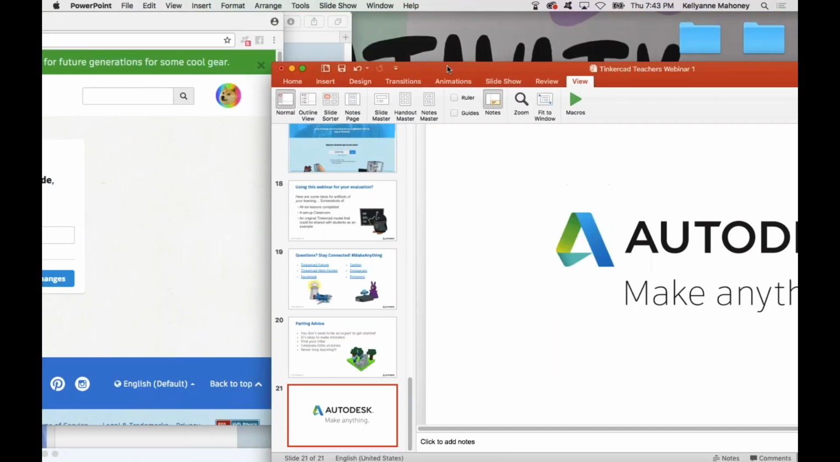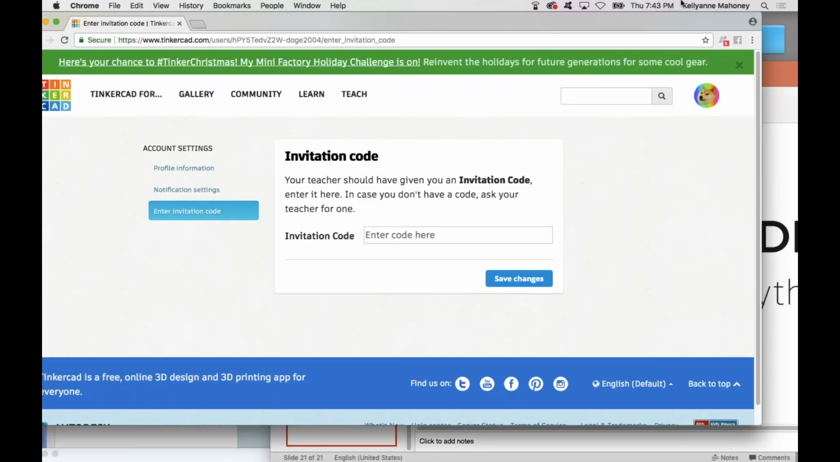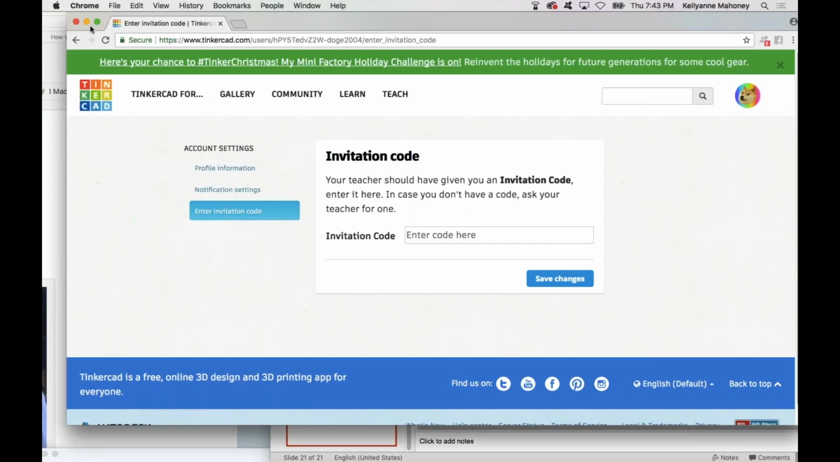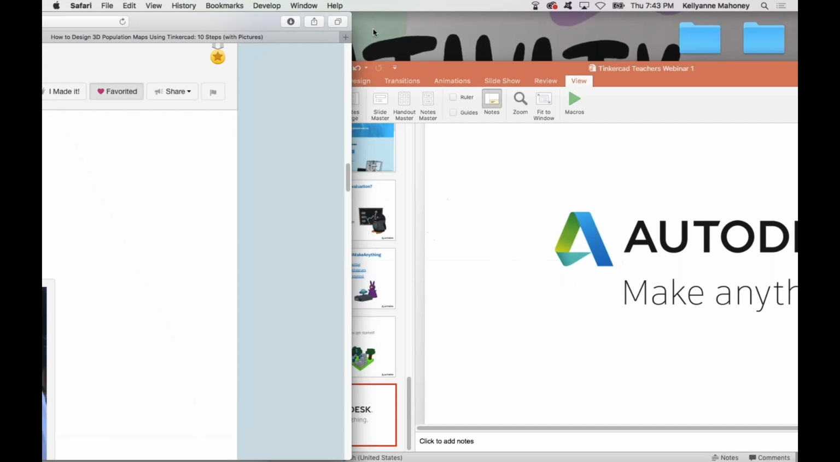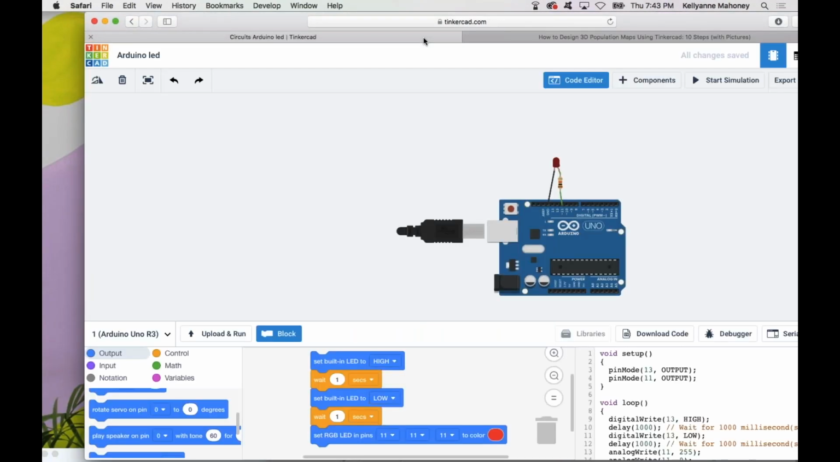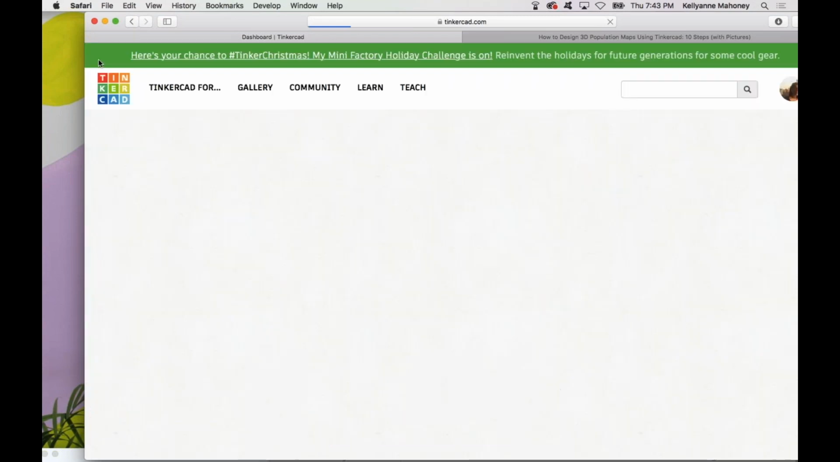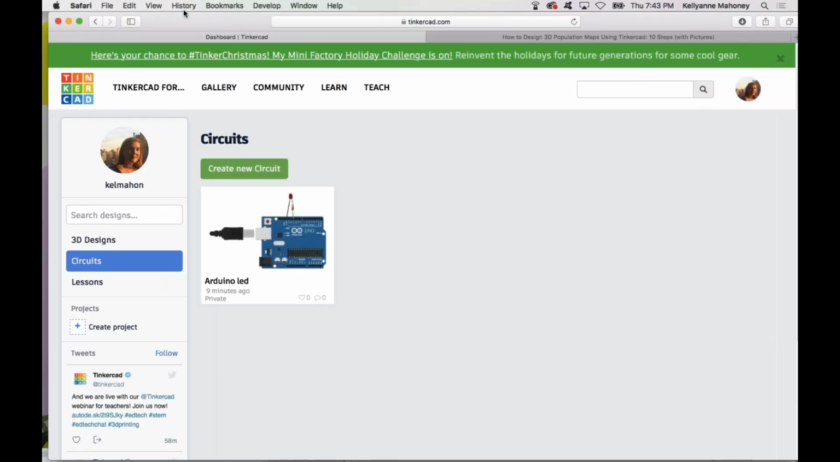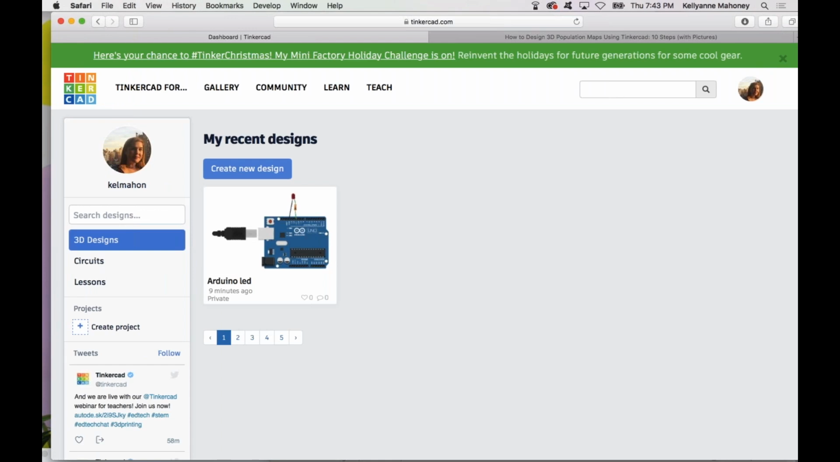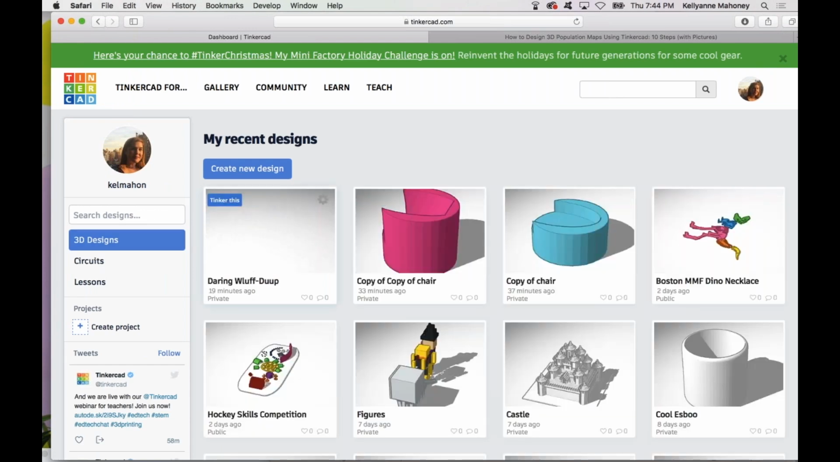And I'm just going to get up my screen here. No, that's actually my student screen. I'm going to get up my Tinkercad screen so that I can maybe play around with some designs and answer any questions that people have. Right, so questions?